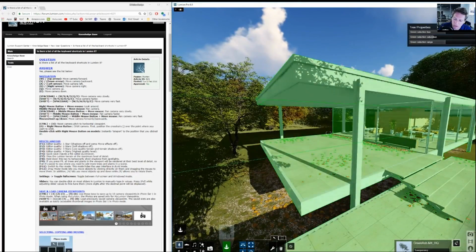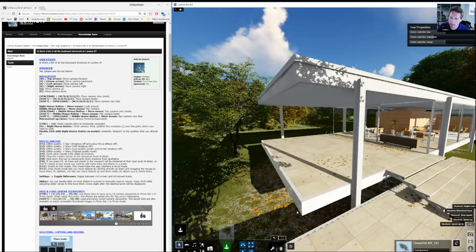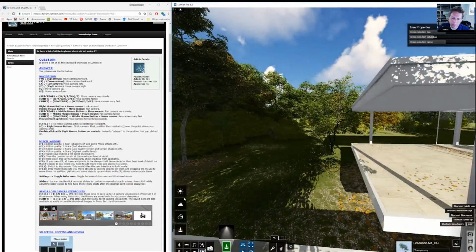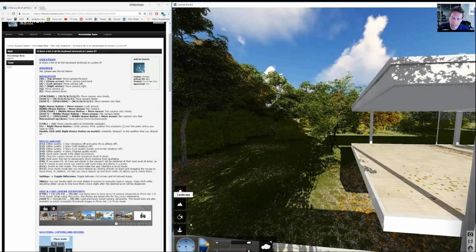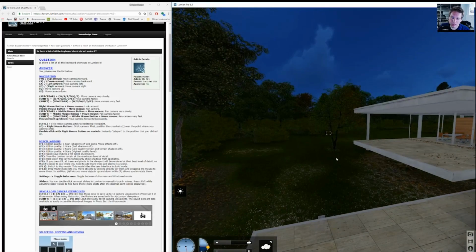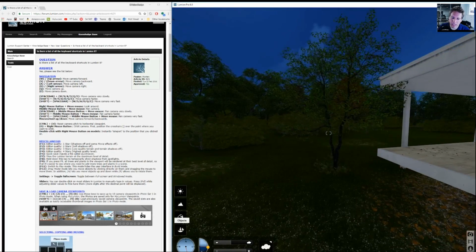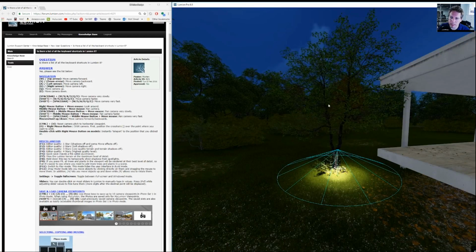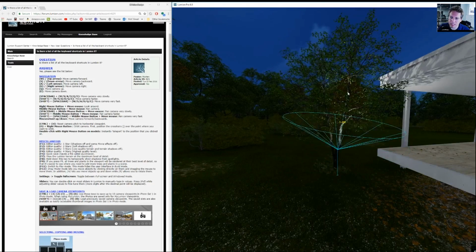Okay, so the other thing I wanted to cover has to do with lights. Let's go ahead and make this evening. That's a little too dark. So say I want to add a light onto this tree. Here we got a light going. We're going to point it up at the trees as best as I can.